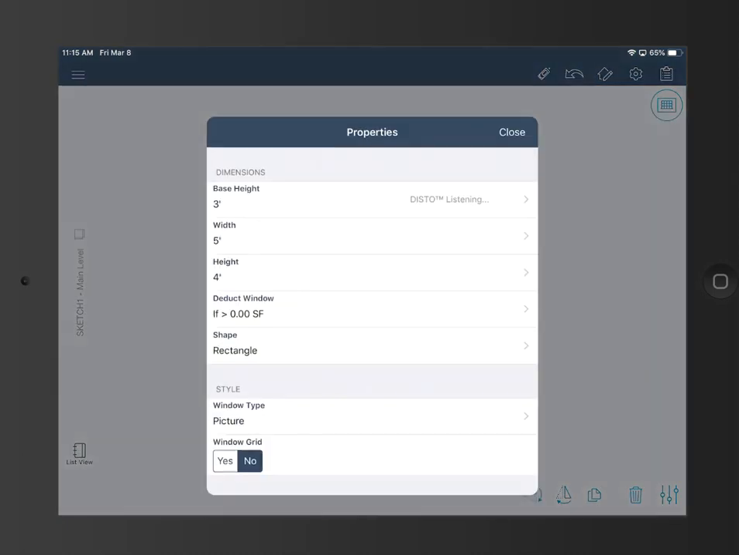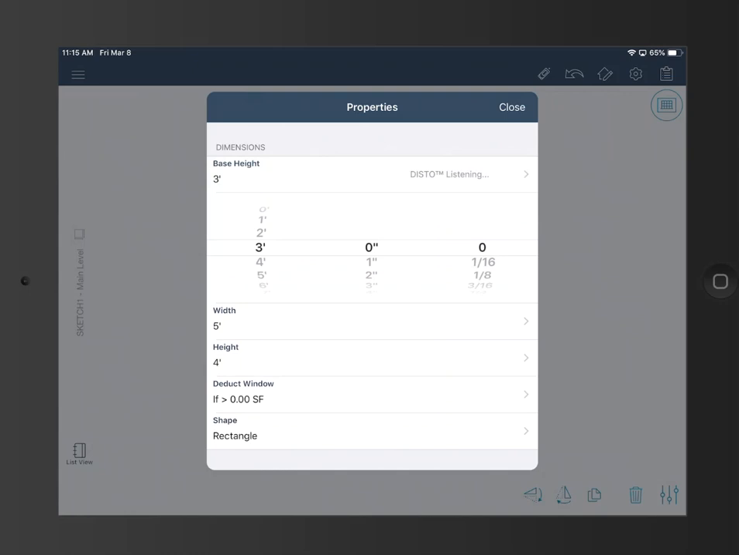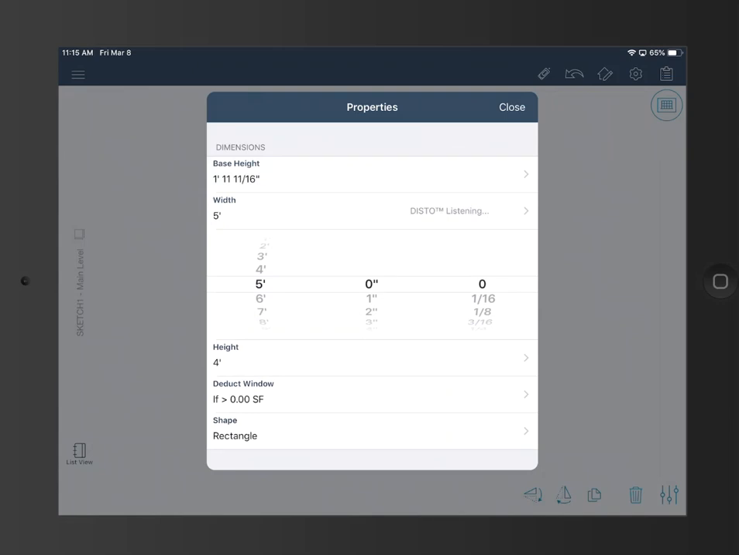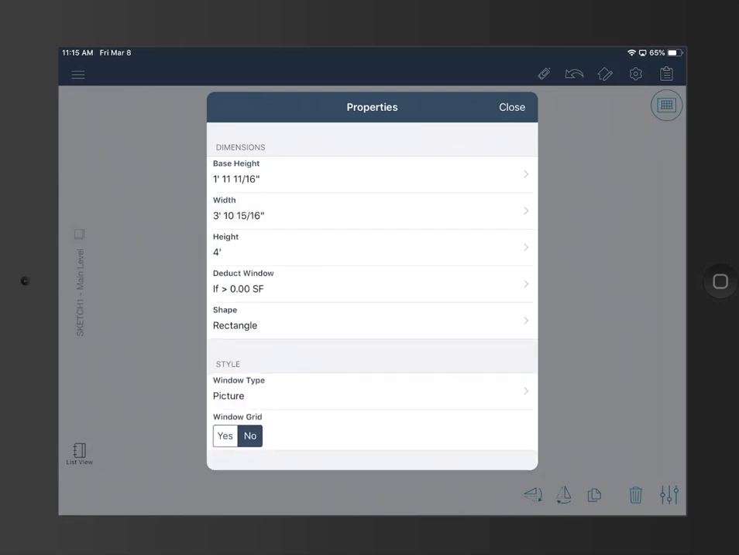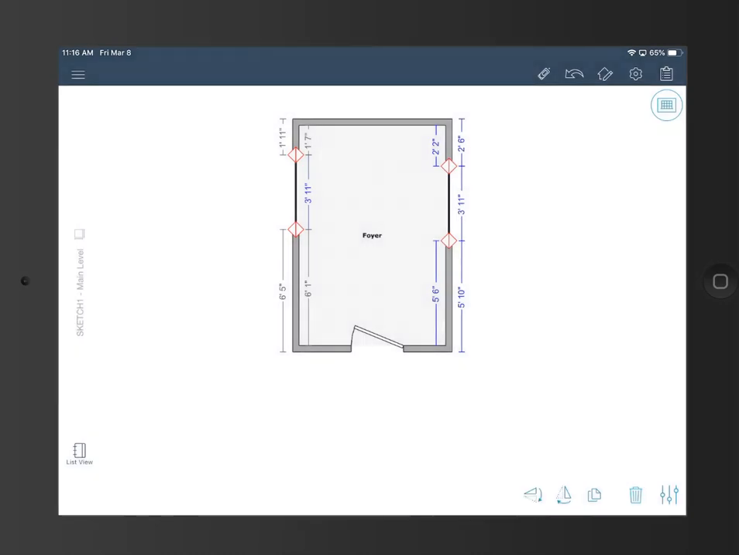I can go to properties, and I can go to base height and measure the base height of the windows. I can go to the width of the windows and measure those all at one time using the Disto to Bluetooth to the program. Now, both windows have been changed.